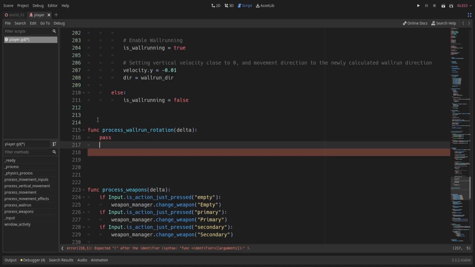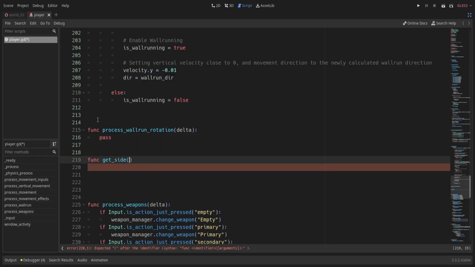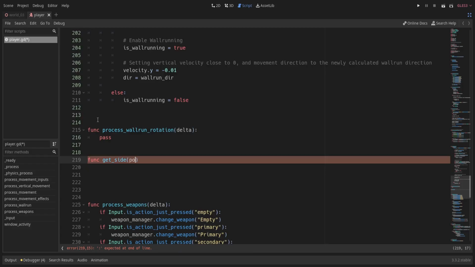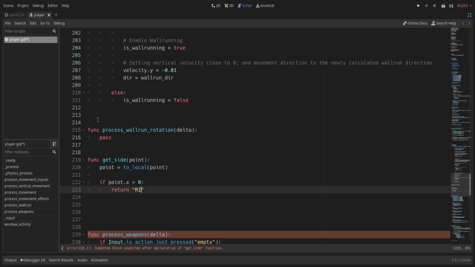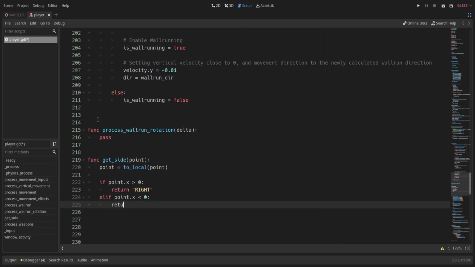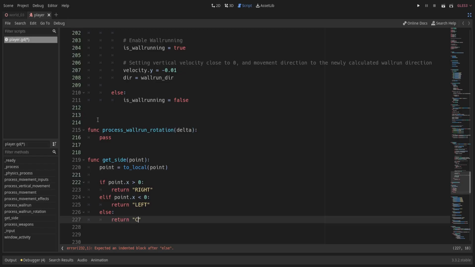Before going any further, let us create another function that would return a string telling us on what side the wall is with respect to the player. Here, the point parameter is a global position. In our case, it would be the collision point of the player with the wall. So we would convert this global position to the player's local position. With the help of this, we can determine on what side the wall is. So we can know whether the wall is towards our left or right or maybe at center. We are going to call this method in just a moment.